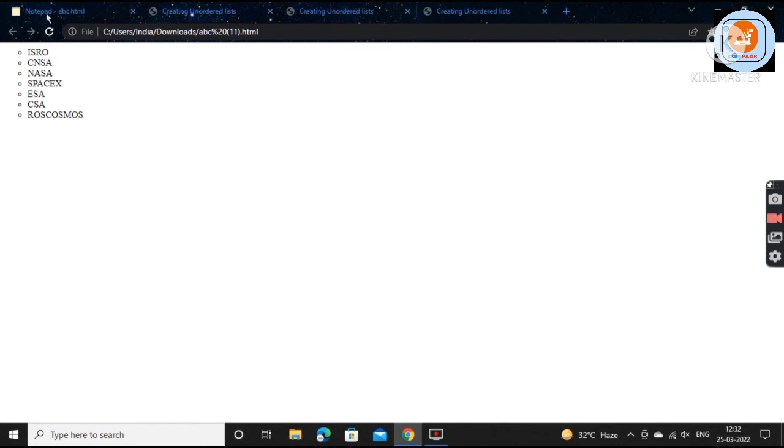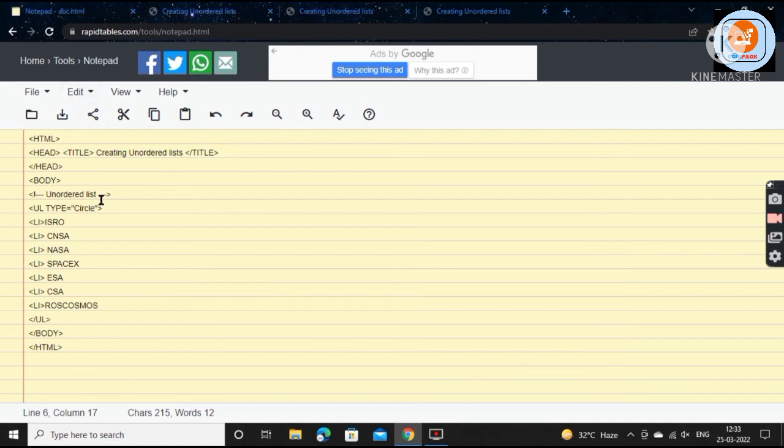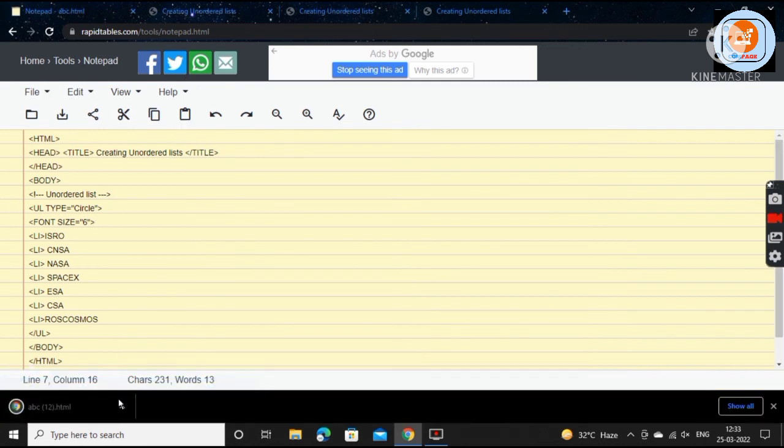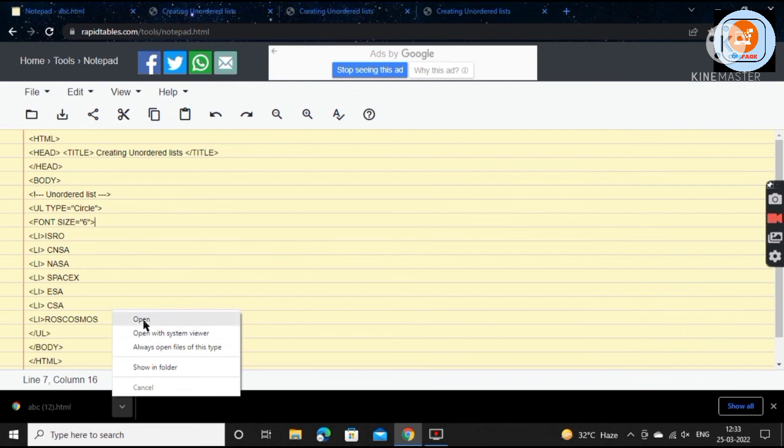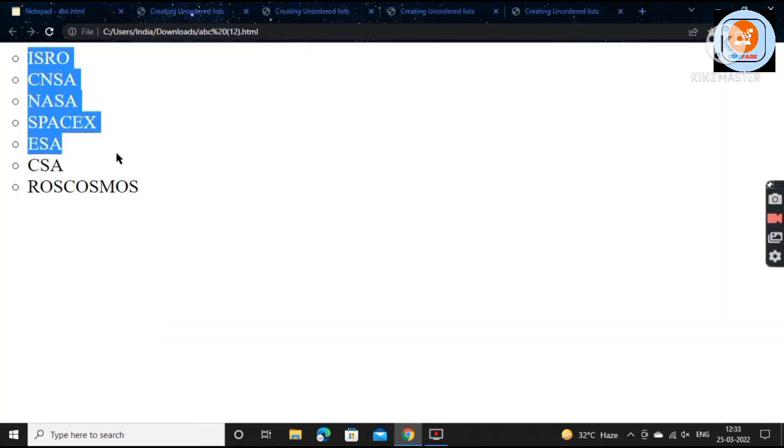We can also increase the size of our output, now it's very small. You can also type one more tag here. It's font size, and we can equate it to, let's say, 6. It has to be in quotes. 6, angle brace closed. Font size is 6. It's saving, it's saved, then open. ISRO, CNSA, NASA, SpaceX, right?